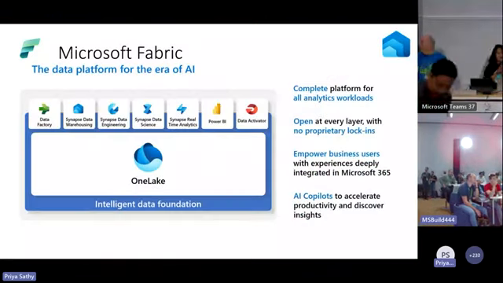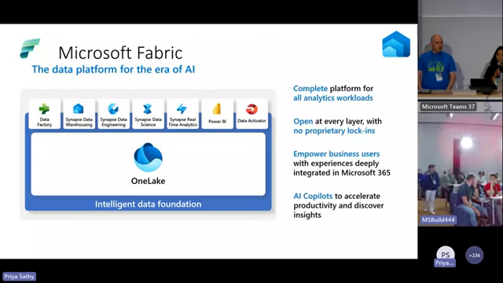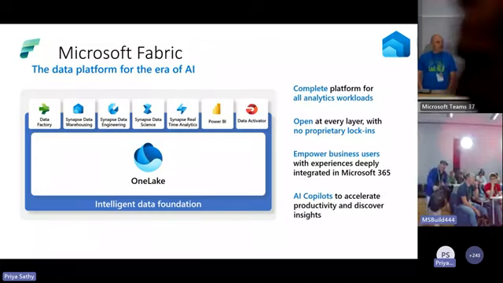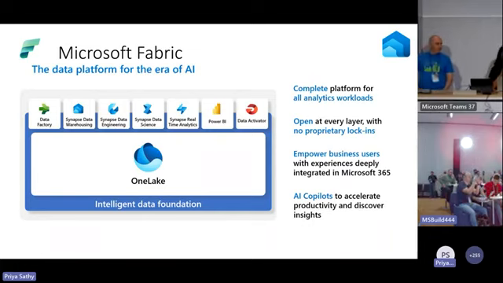So recap, what is Microsoft Fabric? It's the data platform for the era of AI. We're giving you a complete analytics platform, every analytics workload. It comes with 7 workloads from Data Factory to data warehousing, data engineering, data science, real-time analytics, Power BI, and the latest and greatest one called Data Activator.